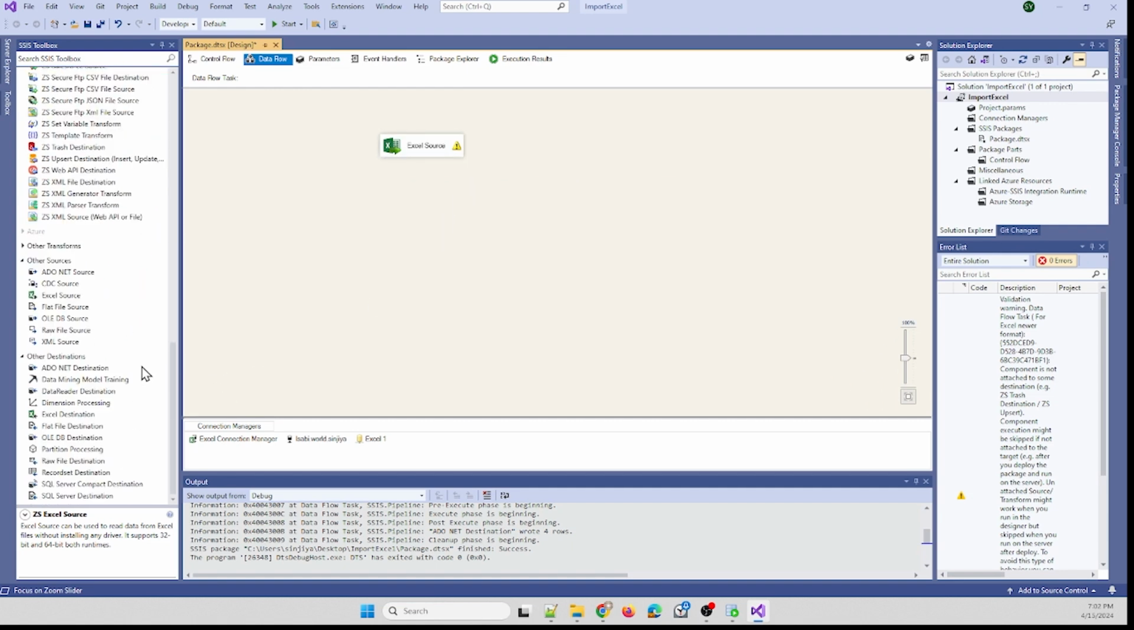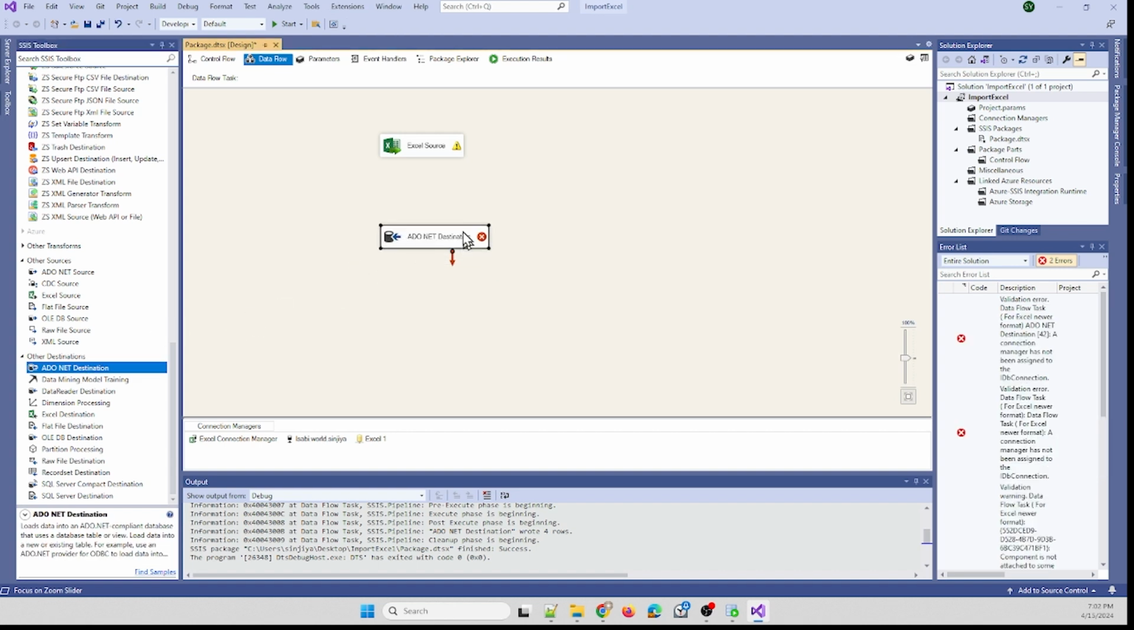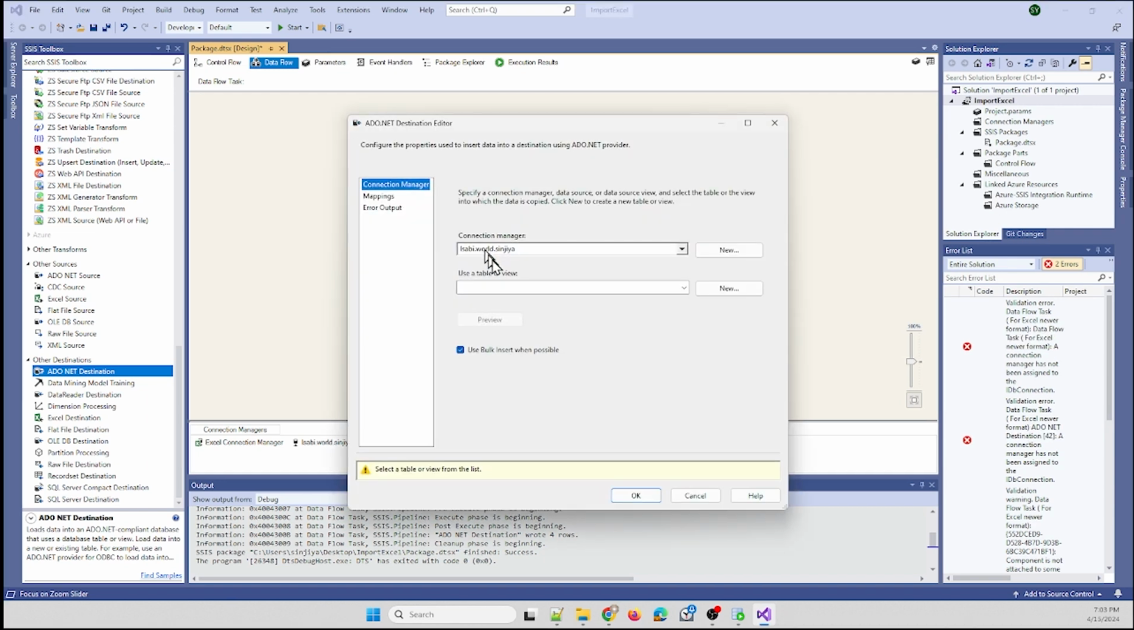Therefore, let's drag and drop an ADO.NET destination to the data flow task pane. The configuration for this ADO.NET destination will be the same as the previous one, since we already have an ADO.NET connection manager created previously. We can use it in this new ADO.NET destination editor.